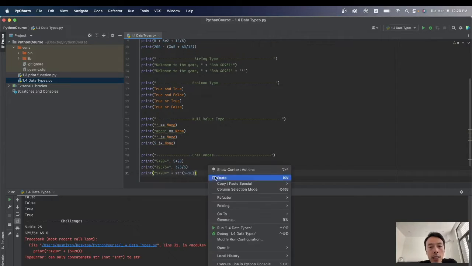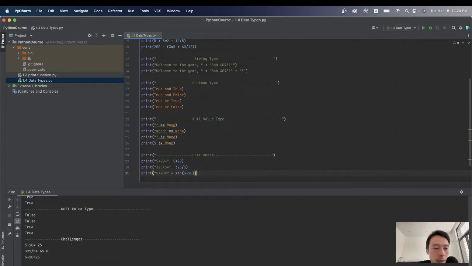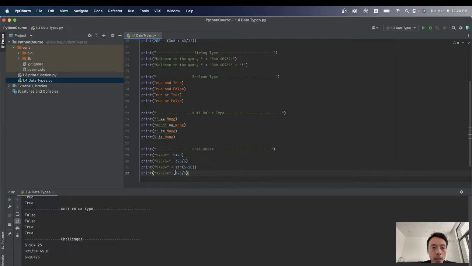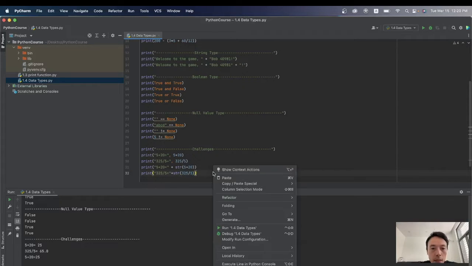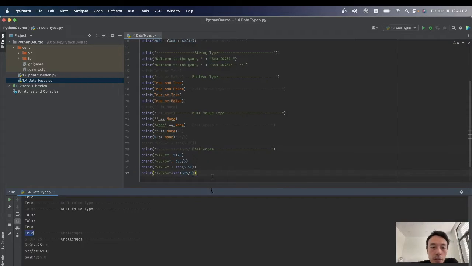Now let's run it again. 5. No space here. Good. How about the other one? Can you do it? Copy the expressions and remove comma. Use a plus sign here and str parentheses for the next mathematical expression. Then run it. Okay.